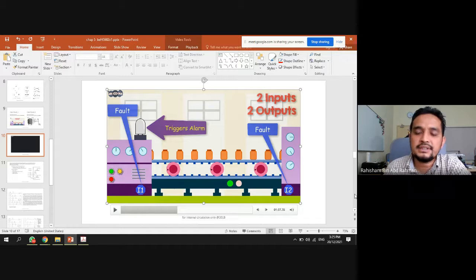Okay, so consider a scenario in which there is a fault condition. If there is a fault condition, it will send the signal to this input, and then it will trigger the alarm. And what will happen to the conveyor belt? It will stop. Okay, so two inputs, input 1 and input 2. This will send a signal to the two outputs. One is to trigger the alarm, and the other one is the conveyor belt operation.